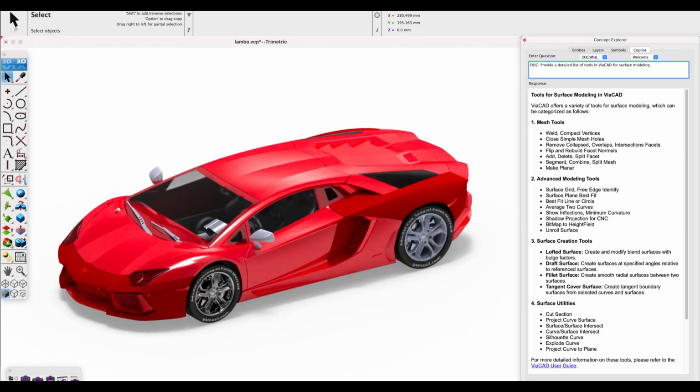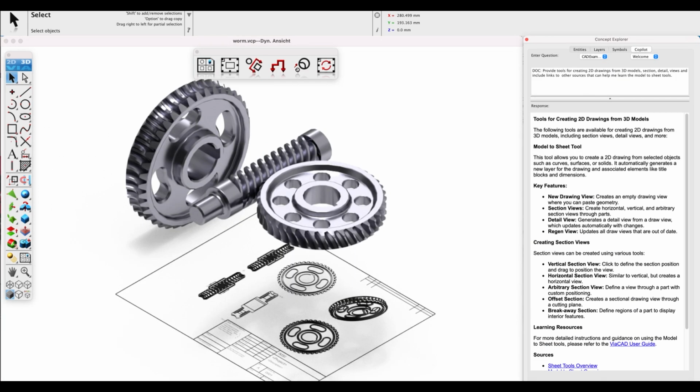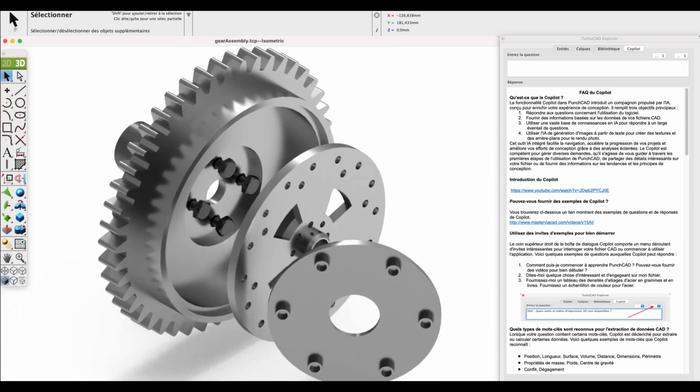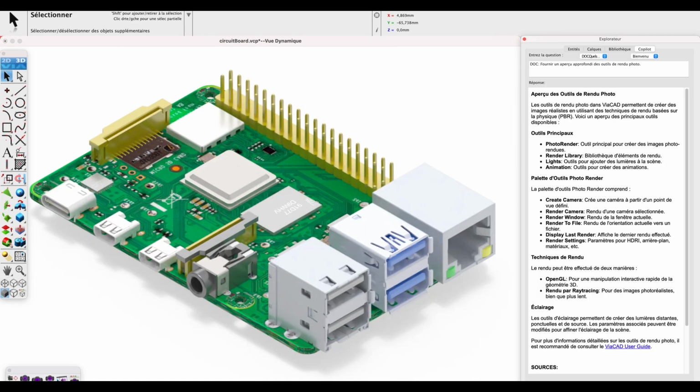Copilot Help provides expert on-demand answers to your questions about PunchCAD usage and tools, quickly improving your productivity with the software. Copilot goes beyond traditional keyword search into user guides by extracting and summarizing relevant content, videos, and links to further resources. Whether you're a new or advanced user, Copilot Help ensures you stay productive and informed regarding the product.